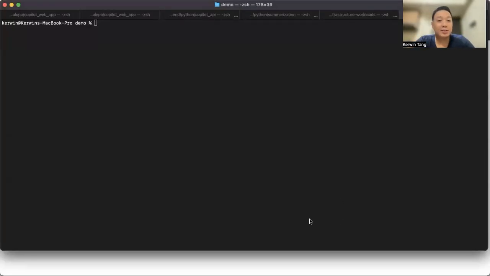Hello everyone. So today we're going to create an application that can connect to MongoDB using Mongoose and ExpressJS. So the first step we need to do is we want to create our project folder. In this case, I've created a new folder named demo.